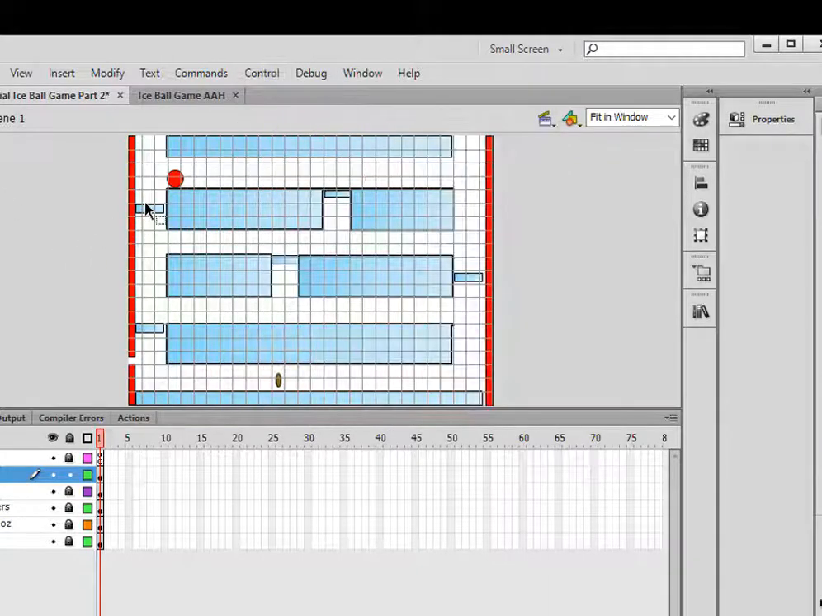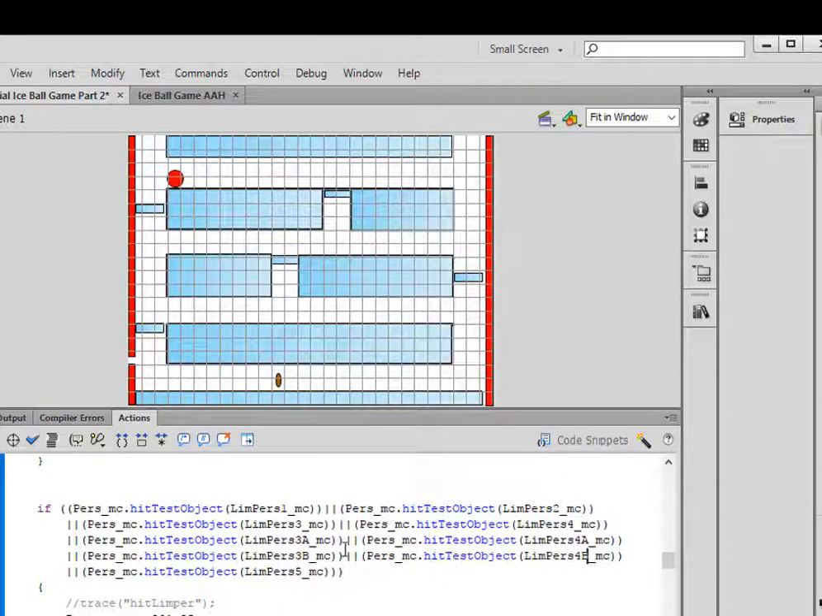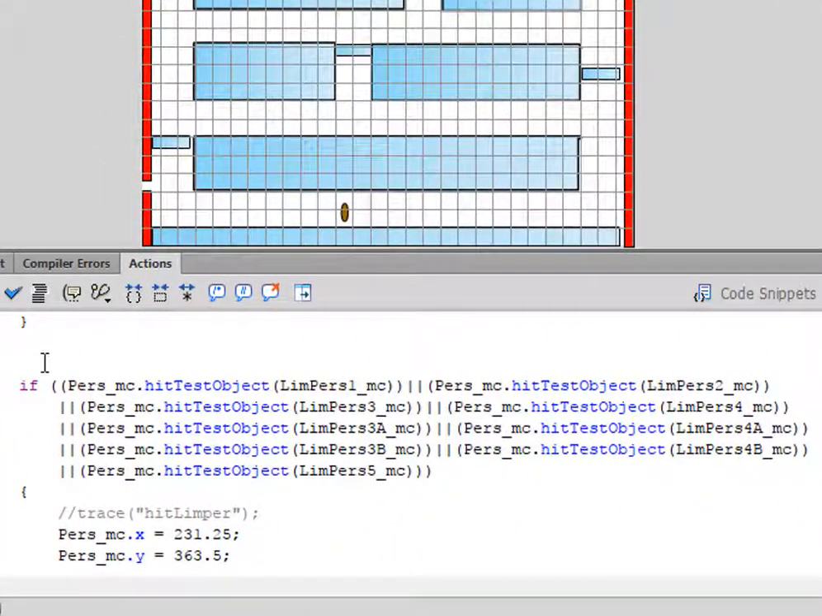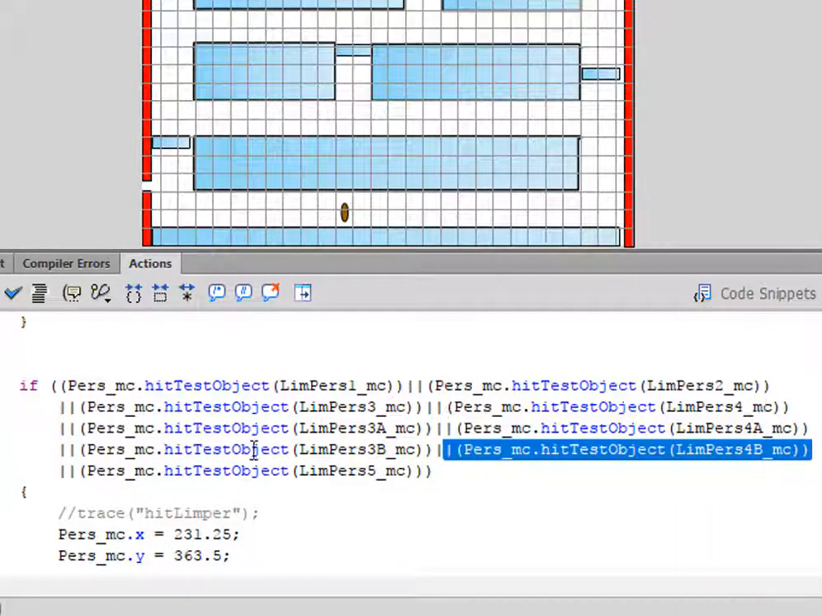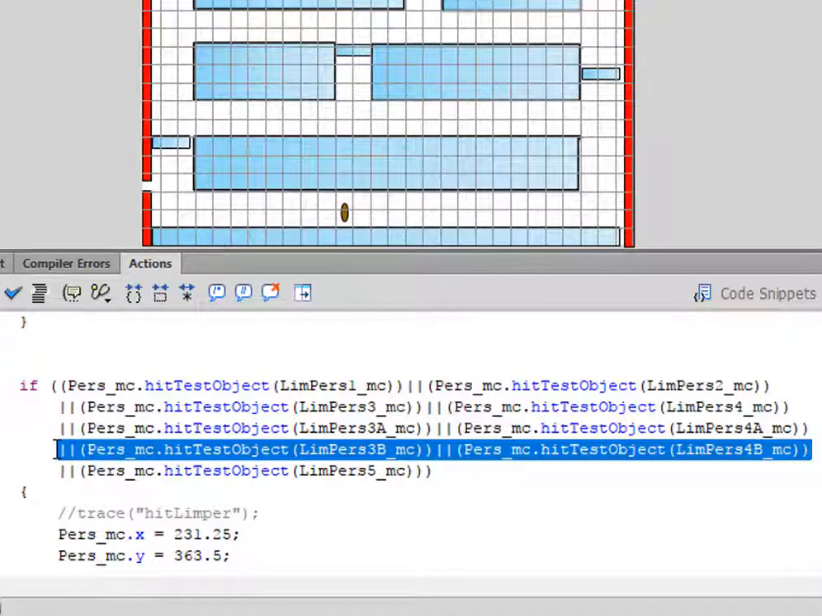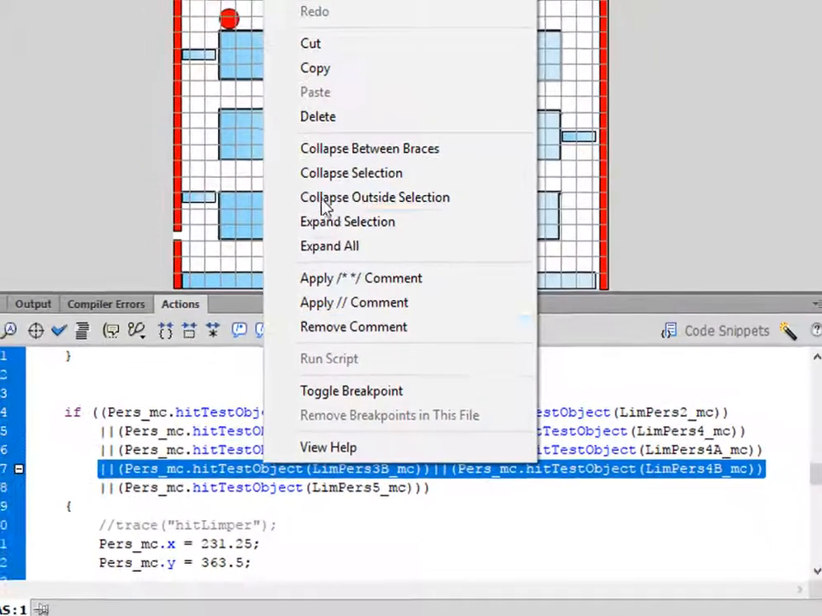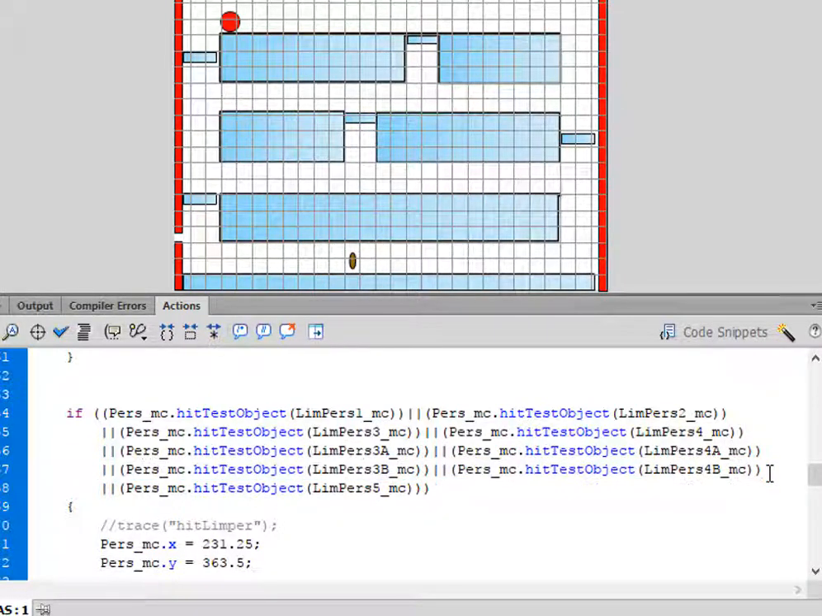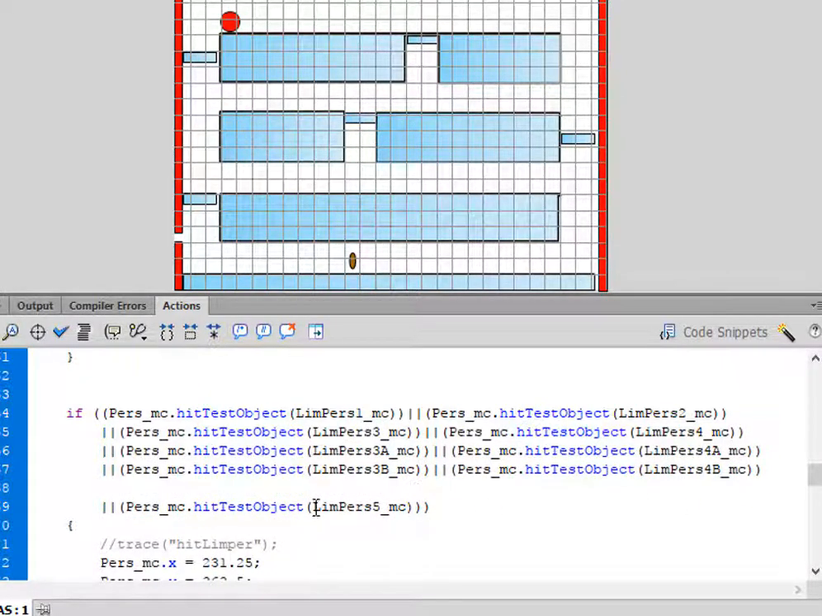Now we got to write the code for these 3 new limits. Open the actions layer. On this great big if ORs, all these ORs, click here, drag it across, right click, copy all that, put an enter, paste it in.